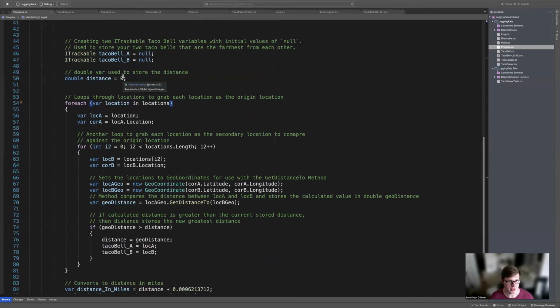And that's going to store the distance between the Taco Bells, and it's going to increment basically each time that the distance is greater than the previous distance. So in our for each loop, we're going to take the locations that we just parsed. It's an iTrackable array. And for each location, we're going to create a variable loc A, which is equal to location, and then core A, which is going to be loc A dot location. So basically, core A is the coordinate part, the point property of our location.